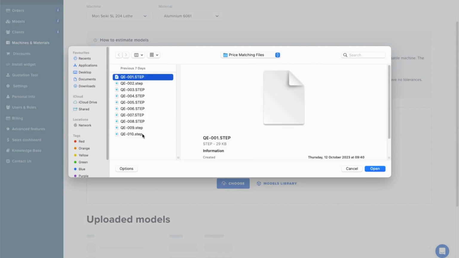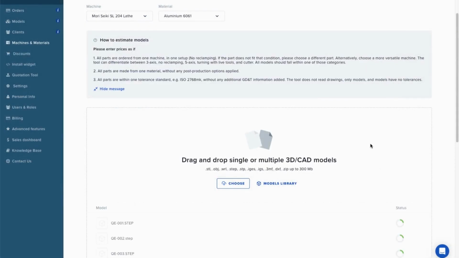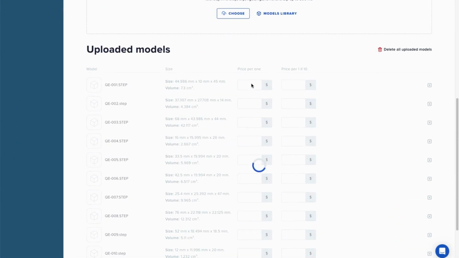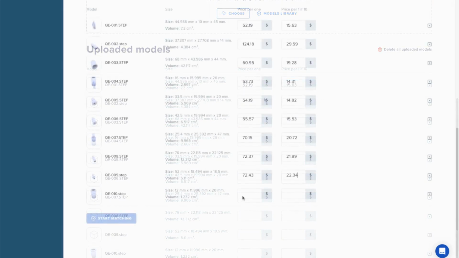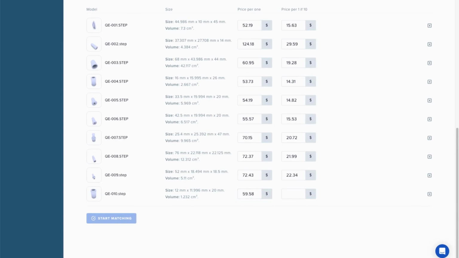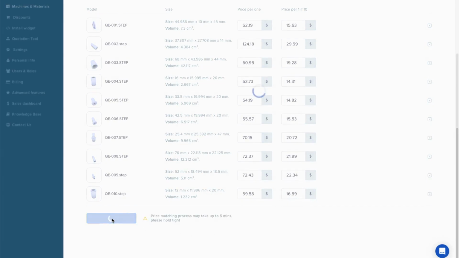Upload 10 different models and input the expected prices for a quantity of 1 and a quantity of 10 if 10 of the same part were ordered. The more consistent the pricing per model, the closer the calculation will be able to get to your real pricing setup. Once all models have been uploaded, input the prices and click Start Matching to begin the calculation.